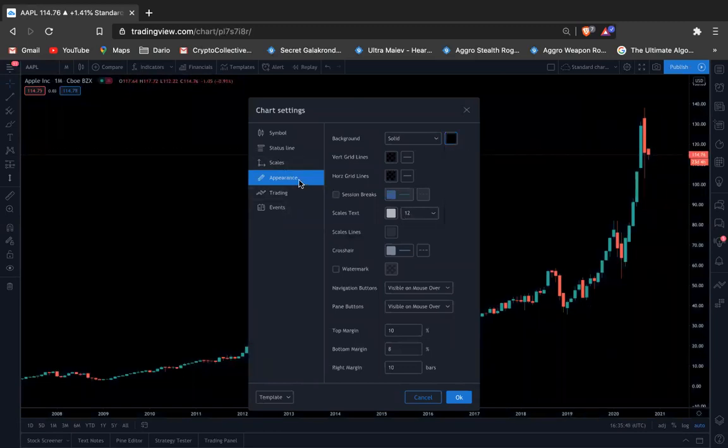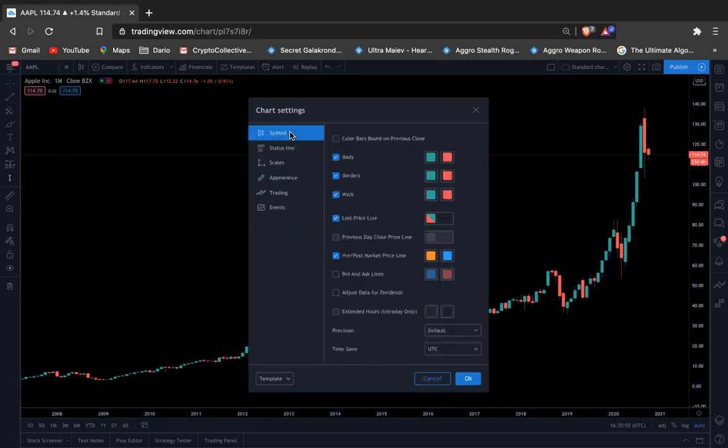This is under appearance. Now if you go to symbol, these are what are called the candlesticks. Each bar represents a time period, and it's a graphic representation of the price. A green bar means the price went up in that period. From a green bar, the bottom of it is where it started and the top is where it finished. A red bar, the top of it is where it started and the bottom is where it finished.